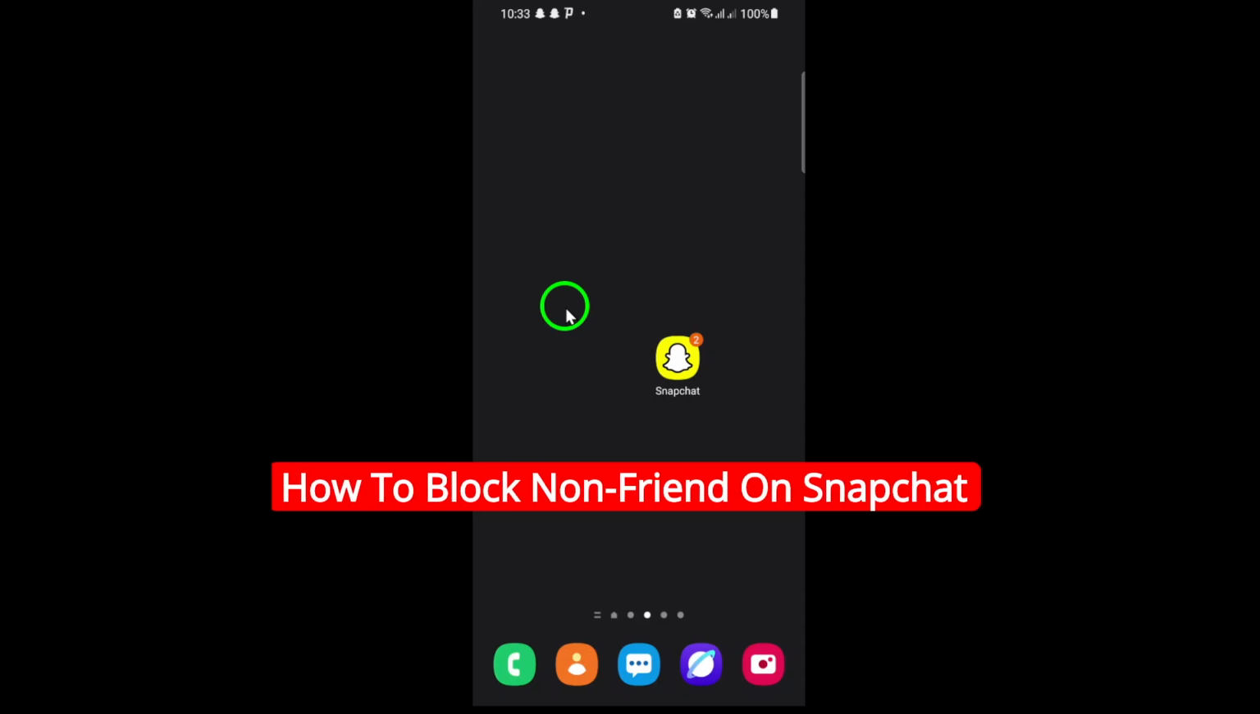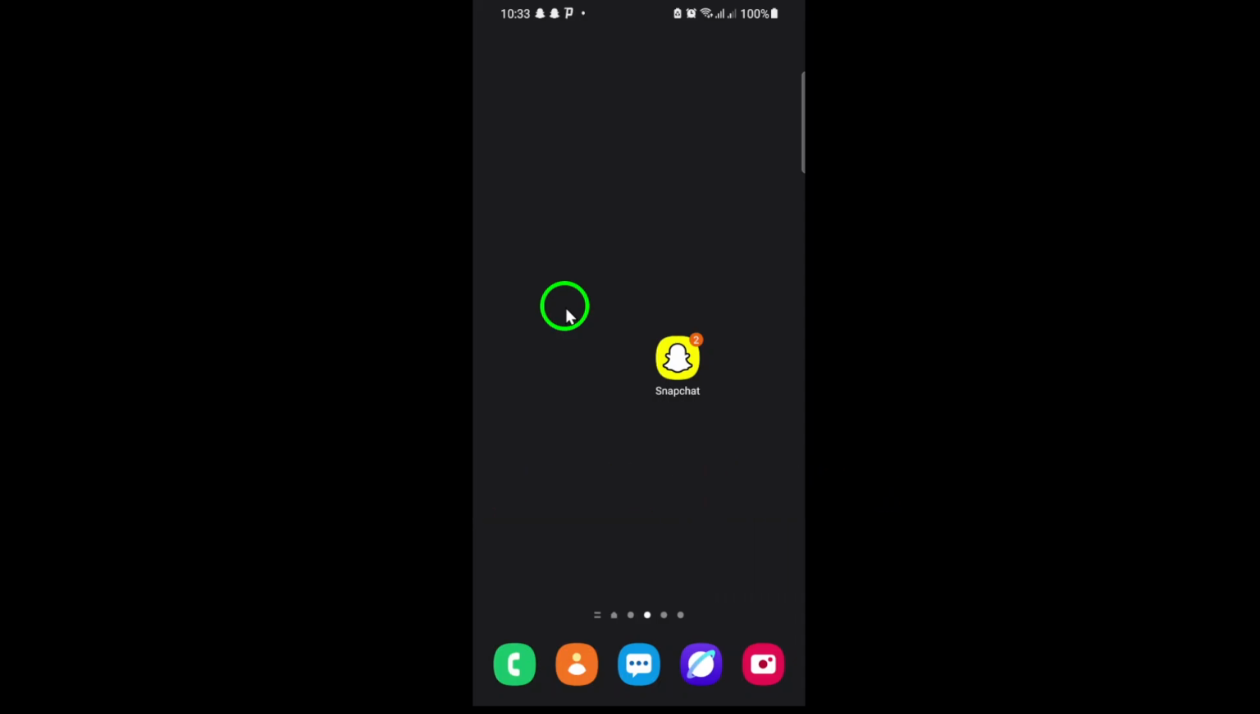Whether it's to protect your privacy or simply to keep your experience positive, blocking non-friends is quick and easy. Here's how you can do it step by step, using the latest version of Snapchat.